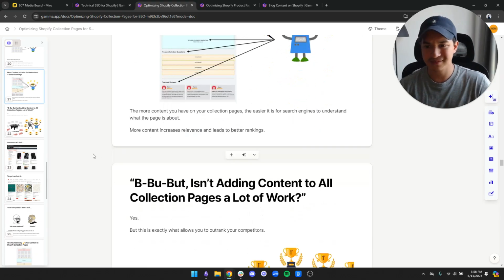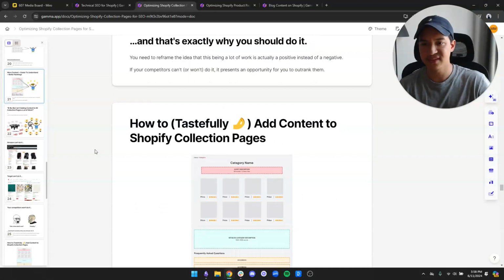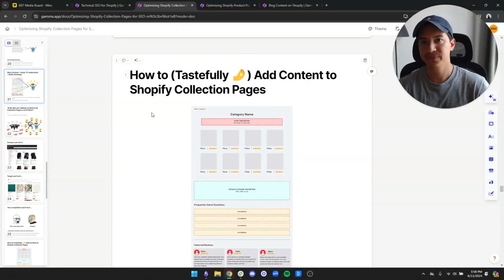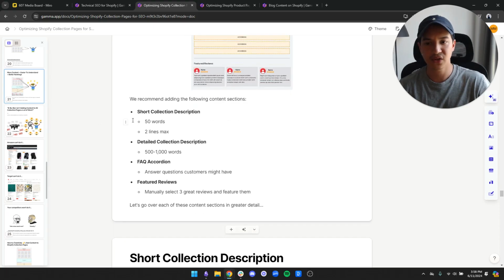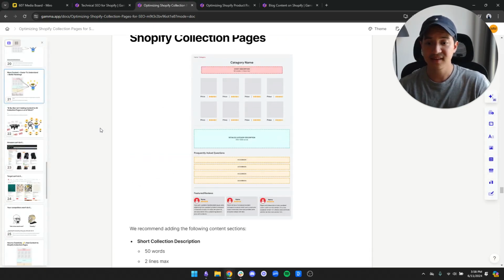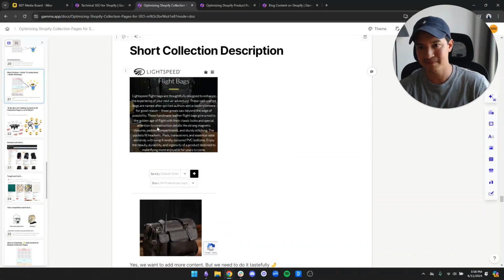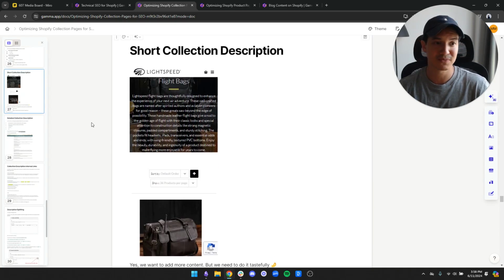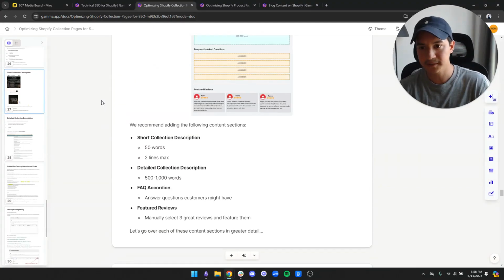So let's go quickly over these different sections, right? This is how we tastefully add content to Shopify collection pages, right? A short description on top, 50 words, 2 lines max. Keep it 2 lines max because you don't want a big piece of text at the top of your page like this, especially if the customer is wanting to purchase a product. You don't want to ruin their experience by having a big piece of text on top, especially on mobile, right? So we're gonna keep it short.